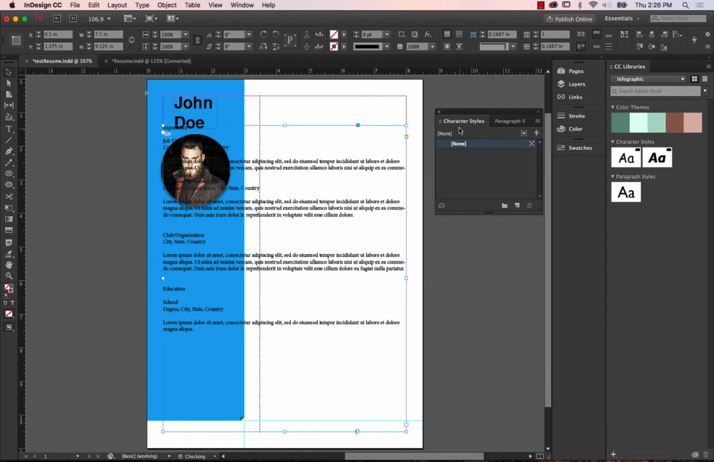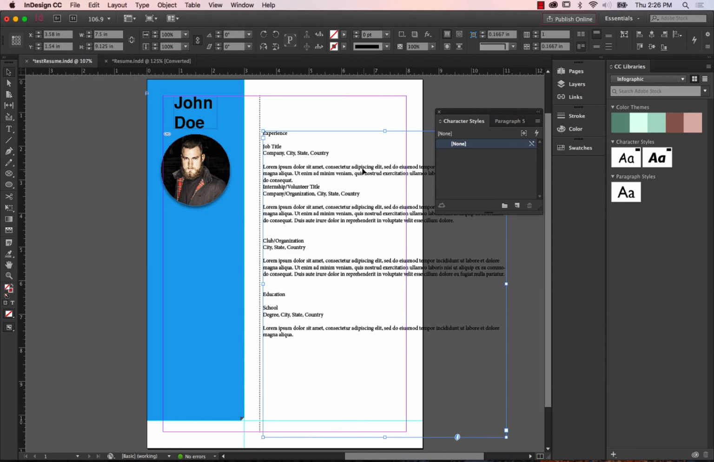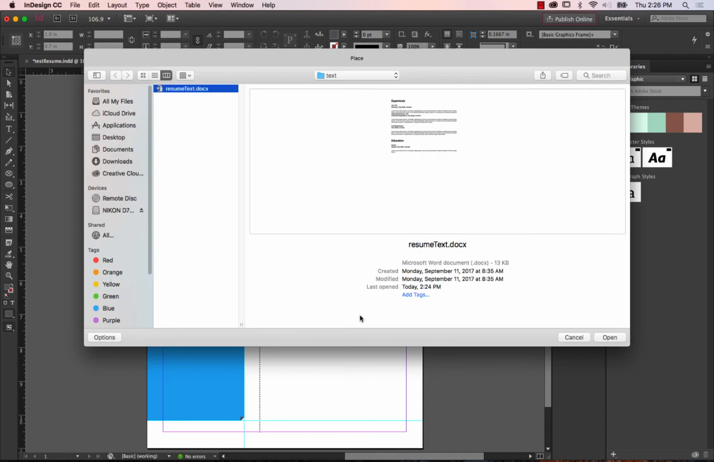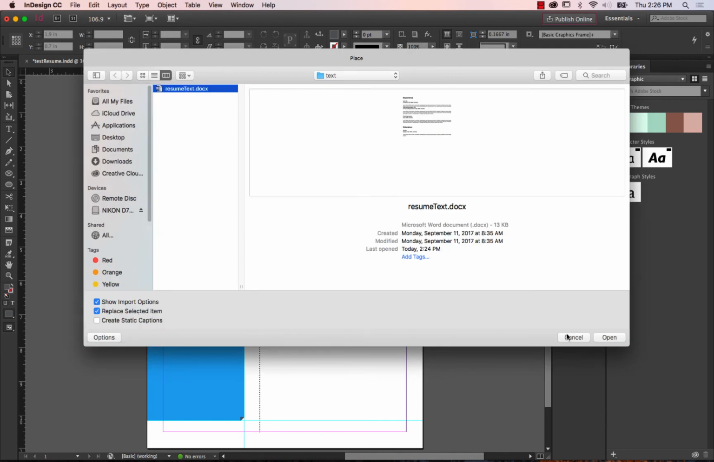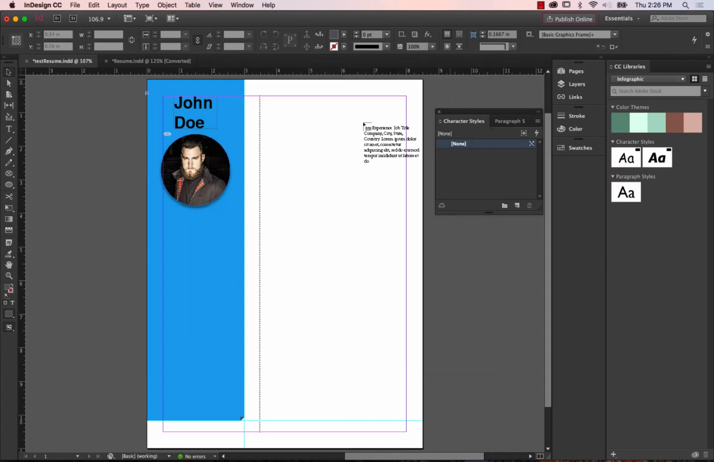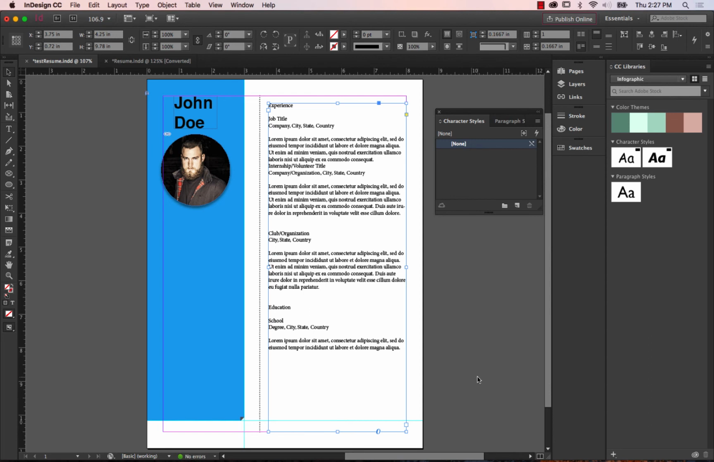Now, if I just click, it's going to place it just like that. So I could do that, but I'm not going to do that. Instead, I go File, Place. I select that. Make sure I click Open. Make sure that I remove those styles. I click OK. Now, when I press down, and let's say I drag this out, I'll drag it down to the bottom right here, and then I let go.